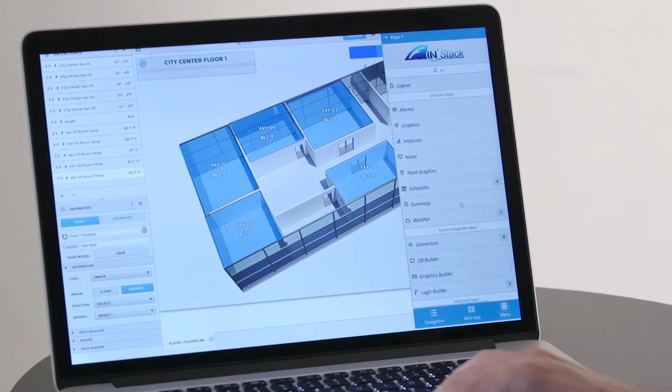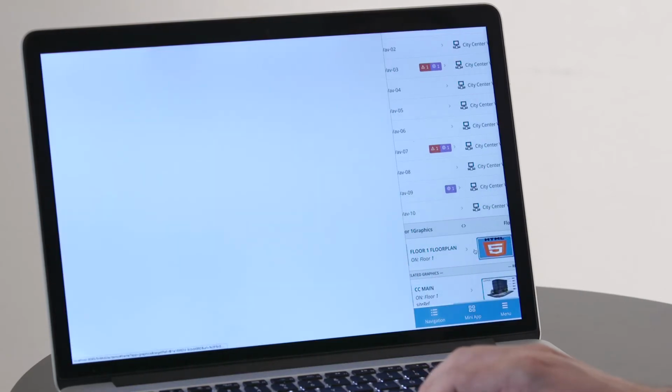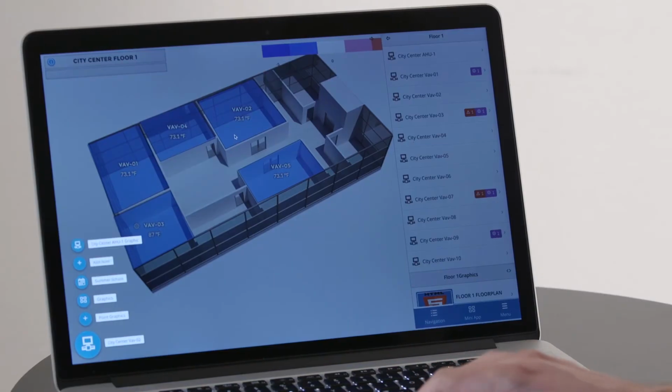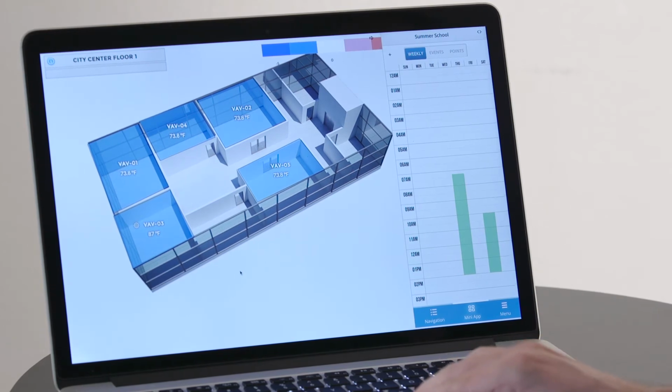Now I'm still at floor 1, now we're going to go to the graphics app and view our floor plan that we just made. My colors are there, everything's working. If I click on the VAV, my magic bubbles work, and you get the same experience that you saw on a phone, tablet, and desktop.